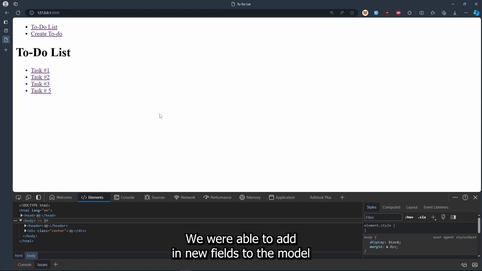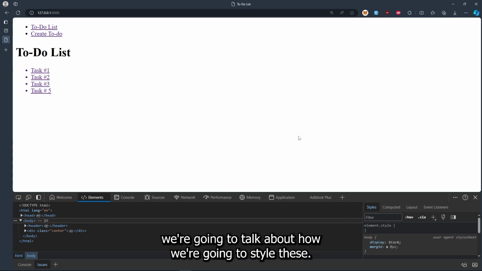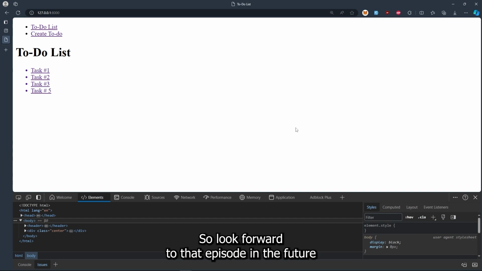Okay. So hopefully that's been good so far. We were able to add in new fields to the model. And we are also able to fix our templates to look a bit cleaner and applying a bit more of the base template and HTML templating strategies. So in the next video, we're going to talk about how we're going to style these. So look forward to that episode in the future, and we'll see you in the next video.